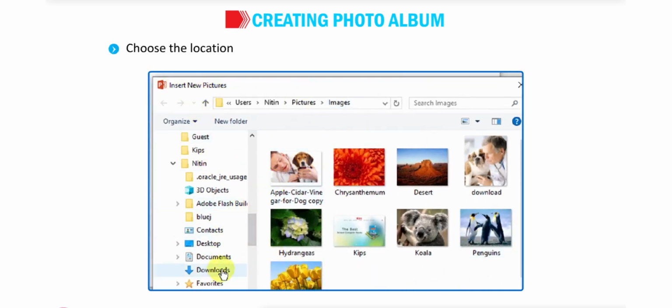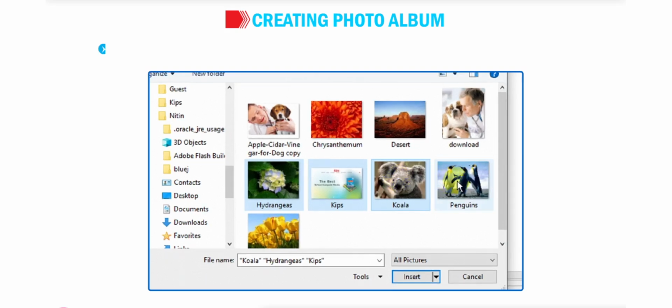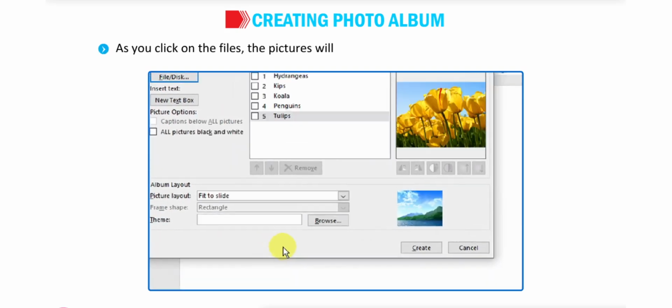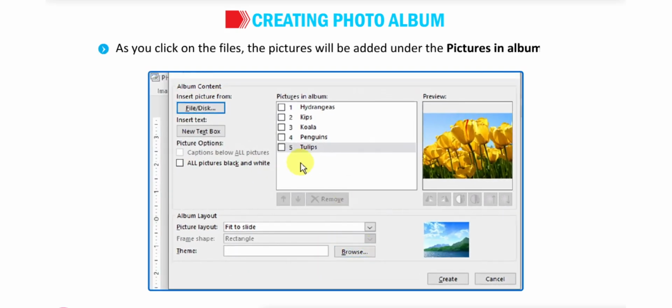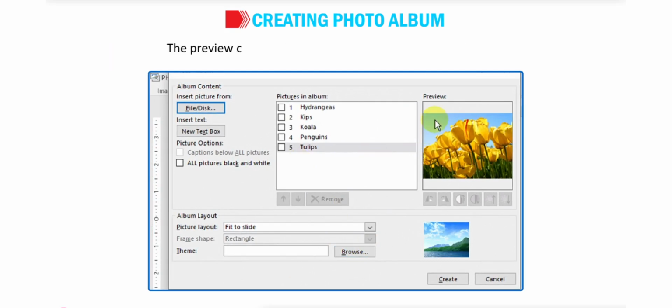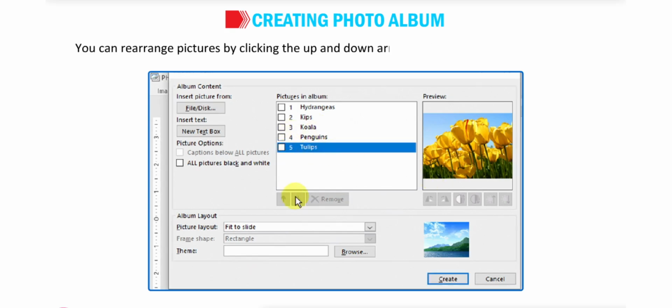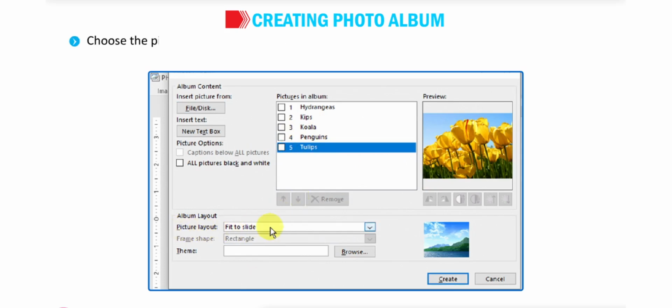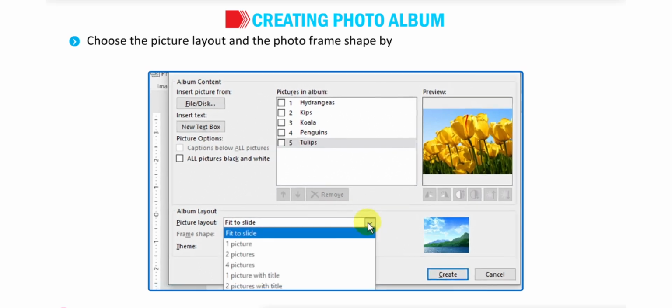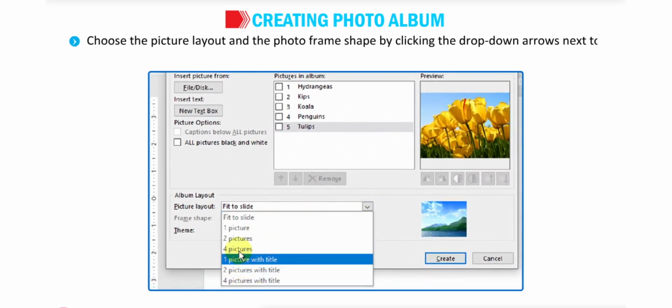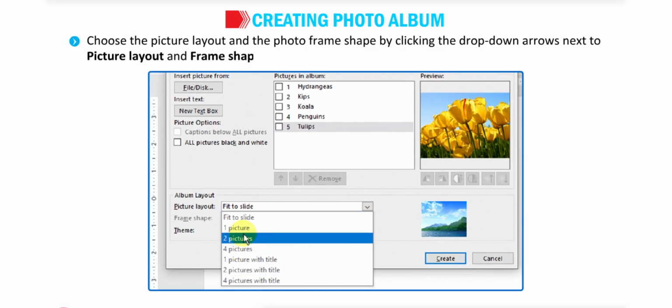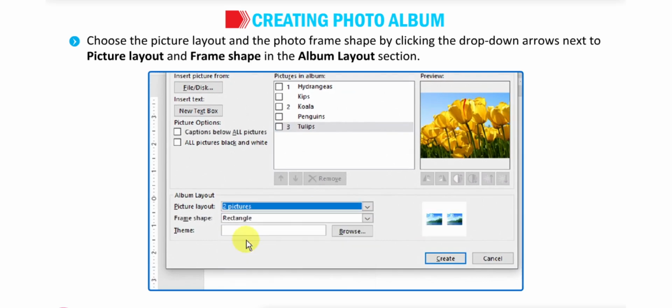Choose the location and select as many pictures you need to insert in the album. As you click on the files, the pictures will be added under the Pictures in Album box. The preview of the picture gets displayed in the preview pane. You can rearrange pictures by clicking the up and down arrows below the pictures in the album box. Choose the picture layout and the photo frame shape by clicking the drop-down arrows next to Picture Layout and Frame Shape in the Album Layout section.